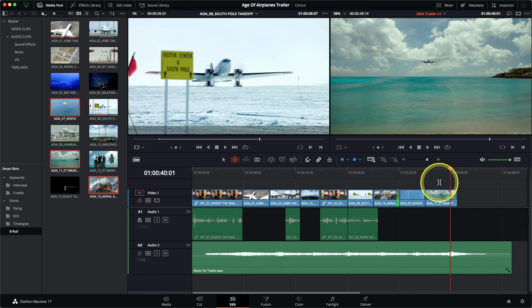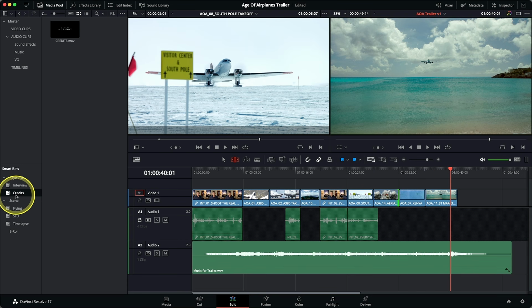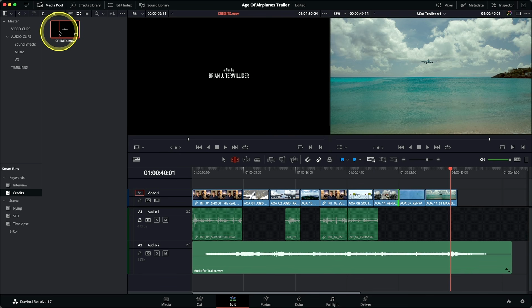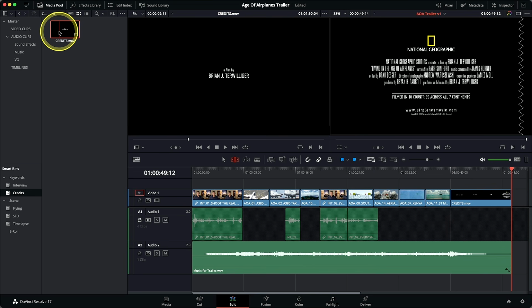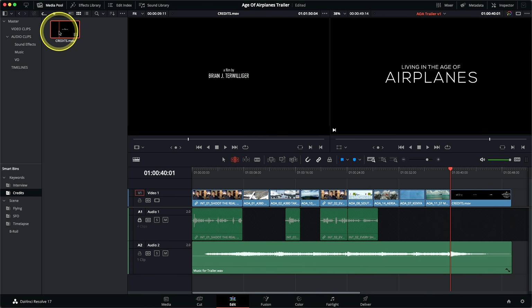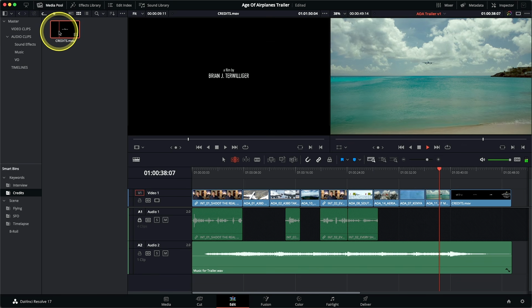Now we need the credits, so let's go to our credits smart bin. Let's double click to select the credits in the source viewer. And in this case, we actually want to take all of the credits, so we're not going to set any in or out points. Instead, we're just going to perform an overwrite edit with F10. If I use the up arrow key in the timeline, use the / key.